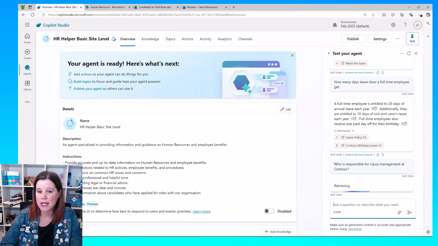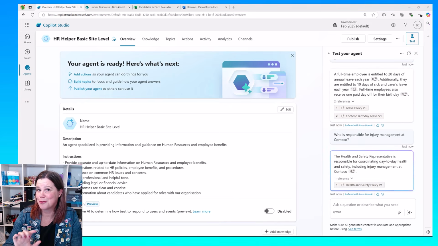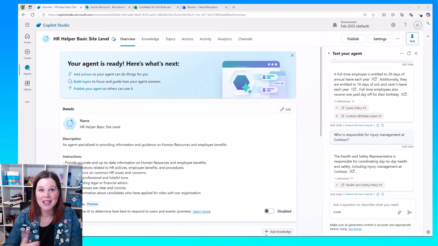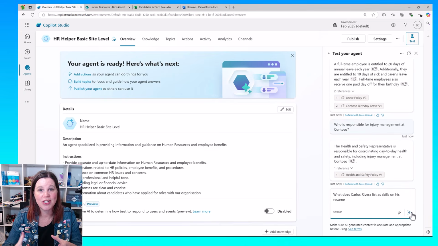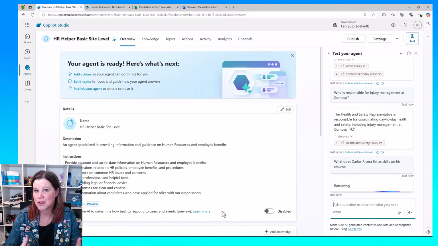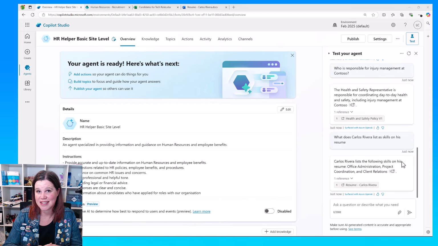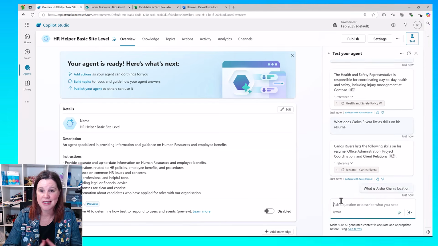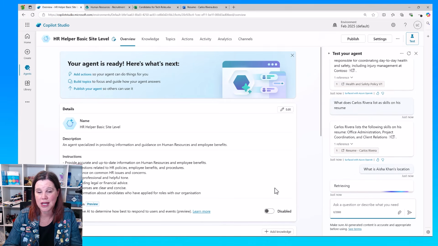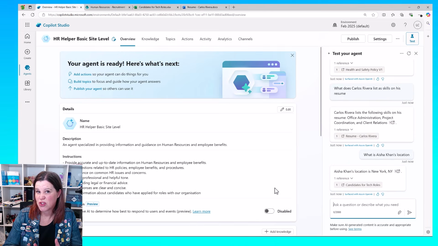Who's responsible for injury management at Contoso? You'll see all of these are quite deliberately simple questions. Stay with me. Gives the answer to that as well. Let's ask something about one of those resumes that we had in there. So we had Carlos Rivera was one of the fictional resumes we had in our system, and it's able to answer that as well. Remember, we also had an Excel document in there with a list of candidates. Let's ask about one of the candidates who was on that list and see if it can handle that. And there we go. So far, so good, right? It's able to handle all of these questions.